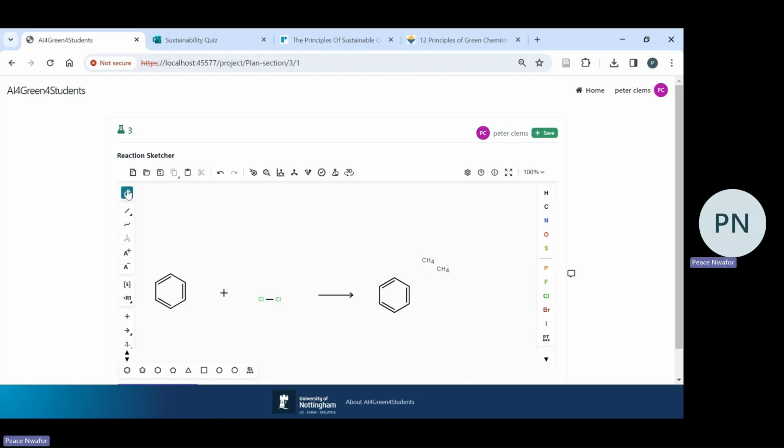But you would notice that it's taking time. So to minimize time spent, you can just click on the undo. This is the undo button. It will just undo your last action. So you have it back at benzene. And then you can now finalize drawing your product.